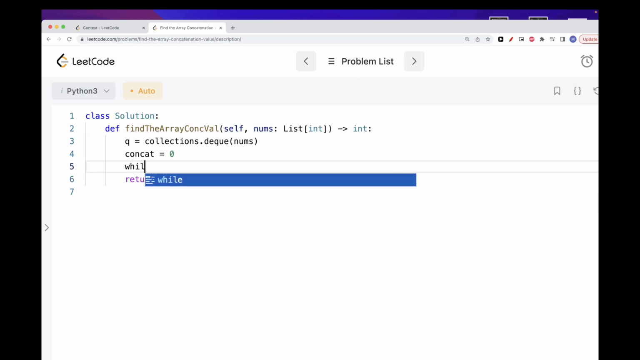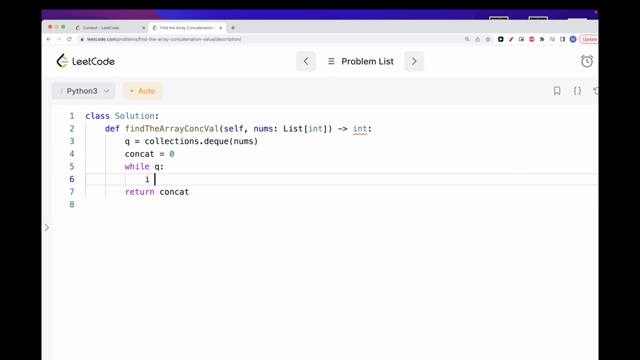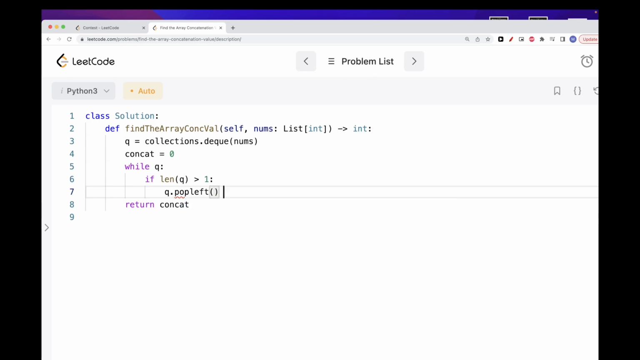And now, while there are elements in the queue, we will just pop. So if there are at least two, which is when the length is bigger than 1, then we want to pop two elements from the front and the back, right? So in that case, we want to pop from the left, the front, and then we want to pop from the back. So that's just pop. We want to convert to a string so we can concatenate them, otherwise we will get the addition of the numbers. And so when we do this, this is what we want to add to concat, but we want to convert it to an int after we get the value, right?